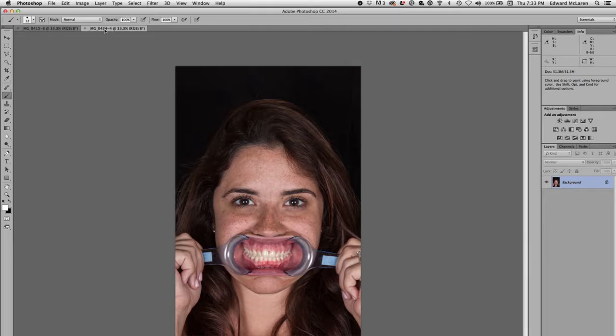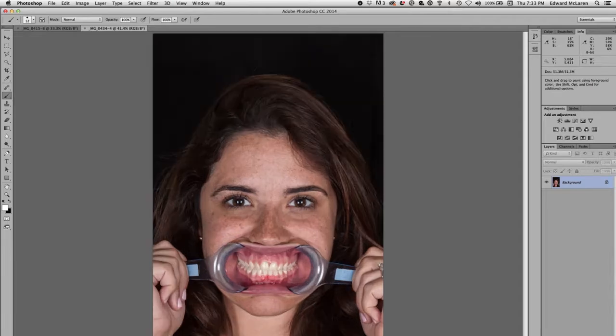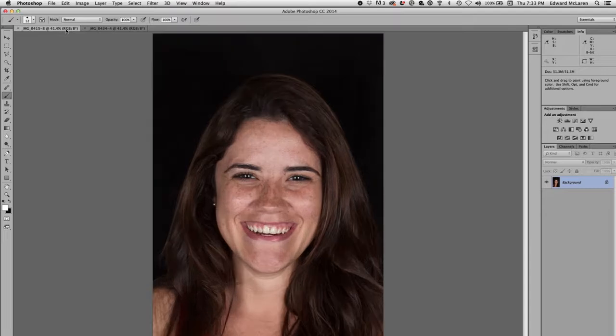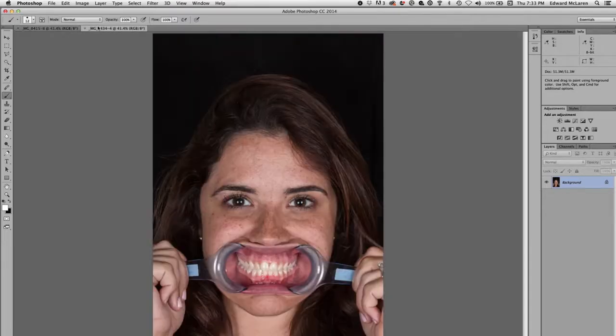All right, so let's work on this image first. What we're going to do is grow the image up to fill the screen, Command or Control 0. And what we want to do is fix rotations first. You can see that we didn't quite capture this image correctly. Let's toggle back and forth between the two images. And the other thing about these two images, you can see that they were shot at slightly different magnification ratios.